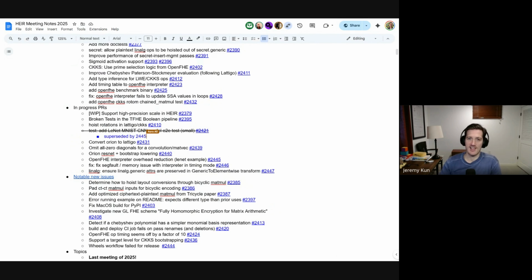And I had an LLM try a first pass, and then I haven't come back to it to actually see how well it did and what is left to be done. But anyway, this is something that I want to do. I don't think it's blocking anything for us at the moment, so it might not get done for another month or so, but that's there. There's a PR for broken tests in the TFHE Boolean pipeline. I don't know what this is. I'm assuming Wouter worked on it, but okay, anyway.